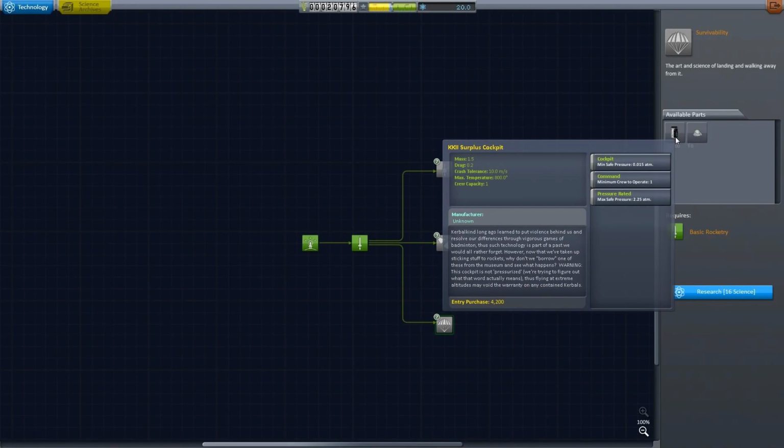Finally, in survivability, you have the KK-11 or KK-2 surplus cockpit. Kerbal kind long ago learned to put violence behind us and resolve our differences through vigorous games of badminton. Thus, such technology is a part of a past we would all rather forget. However, now that we've taken up sticking stuff to rockets, why don't we borrow one of these from the museum and see what happens? Warning, this cockpit is not pressurized. We're trying to figure out what that word actually means.